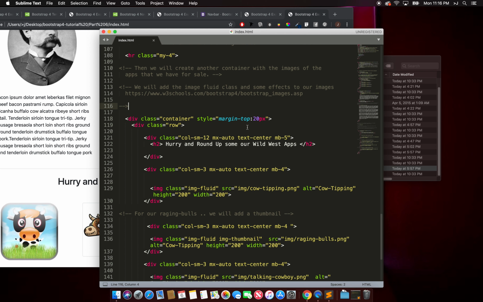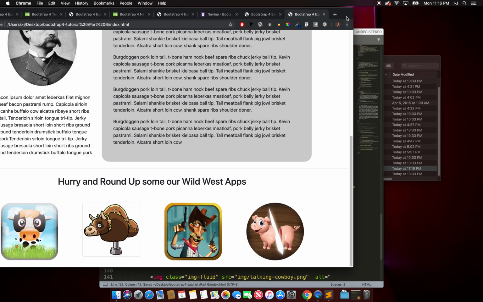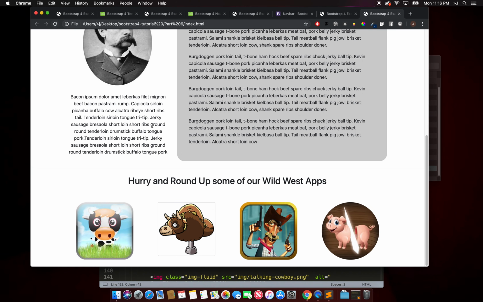So we created another container. We did another margin top of 20 pixels. We created a row. And then the first one, we went with column small 12, MX Auto and Text Center, and then margin bottom 5. And here we're just going to say hurry and round up some of our Wild West apps. I think we need an "of" in there. Some of our Wild West apps. So we'll update that. And that's just going to create a title at the top of our page.